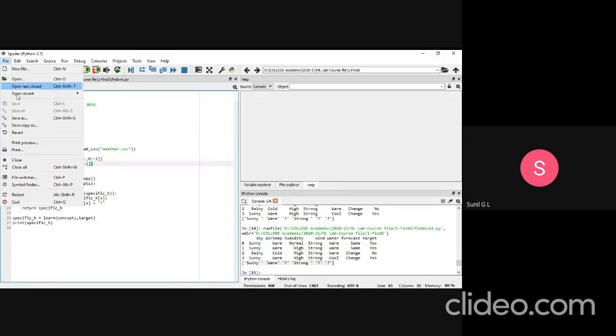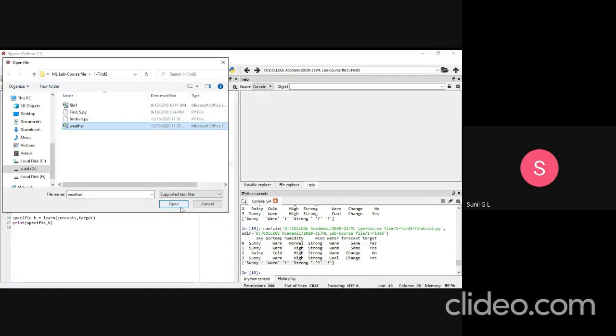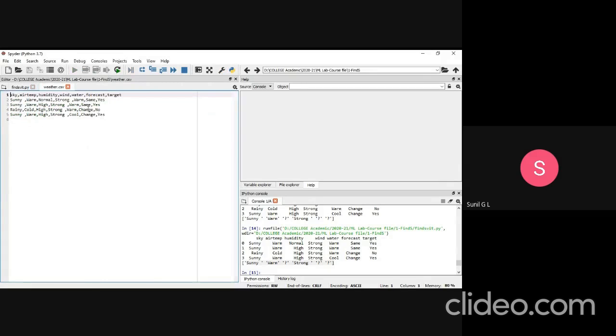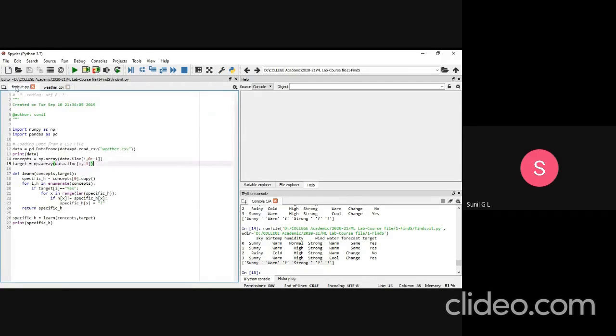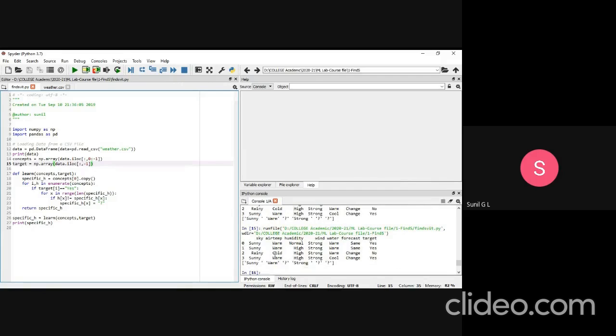This is the CSV file I have created here. Now I will execute the program using the run command. You can press F5 or use the run command. When I execute this program, I will get the output in the output console.